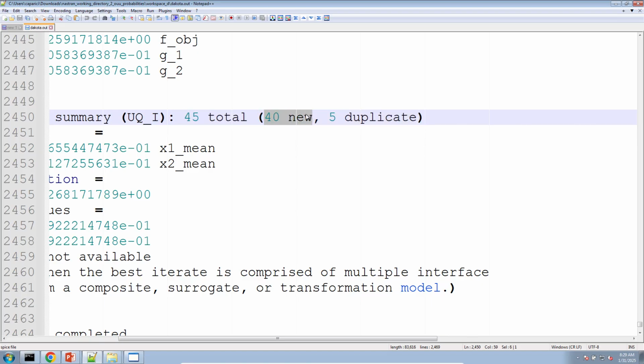40 of those times were unique designs, but 5 of those acquisitions were non-unique, so they were duplicates. So the optimizer had to run Nastran 40 times. 5 of those were duplicates, so it just recycled the already existing responses. So in total, we ran Nastran 40 times.